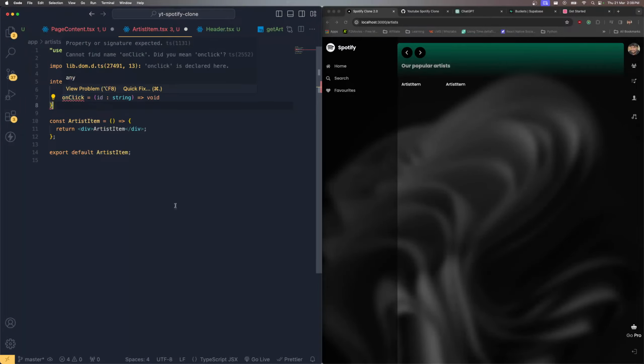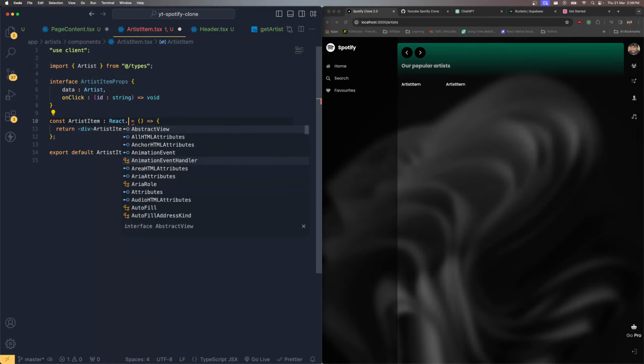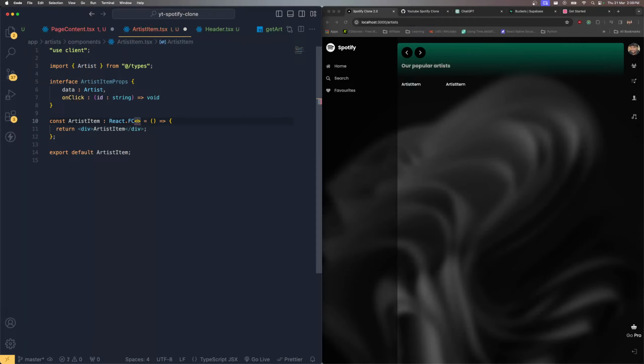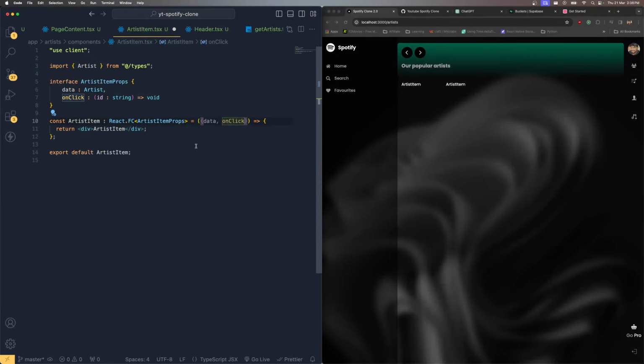Okay, so on click, why are we getting... oh, this is not supposed to be equal, it should be colon, my bad. So on click, it should have React.FC, and let's bring a functional component, and let's use the artist props, and let's extract the data as well as the on click function. Now the error should be resolved over here and over here. Okay, save these changes.